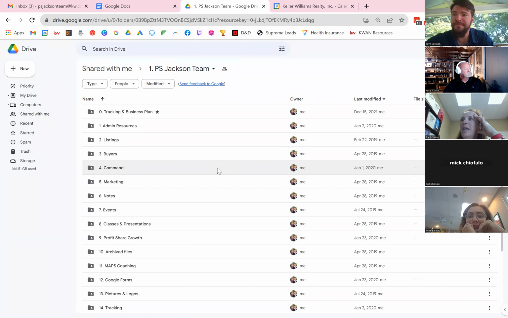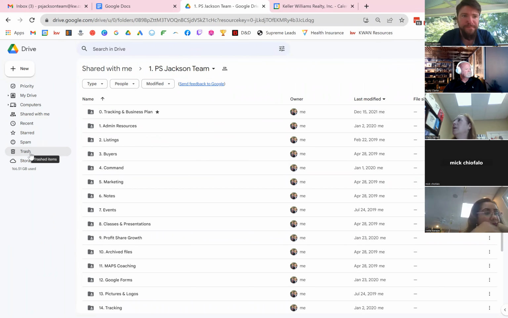So I don't see trash. Where do you see trash? All the way on the bottom? Yeah, left side, trash should be at the very bottom, the second to the bottom. On the drive. Okay, sorry, I'm not on the drive.